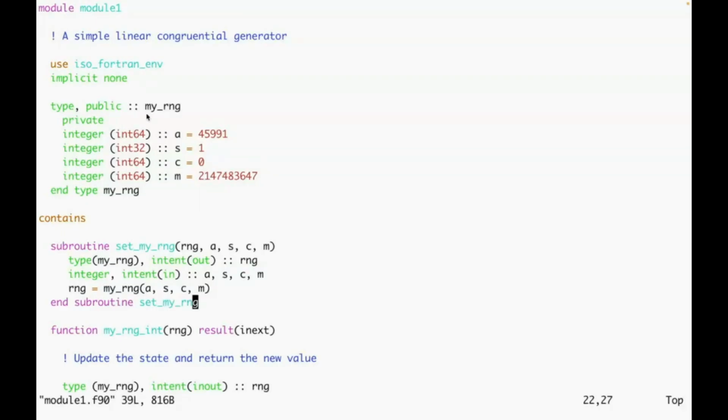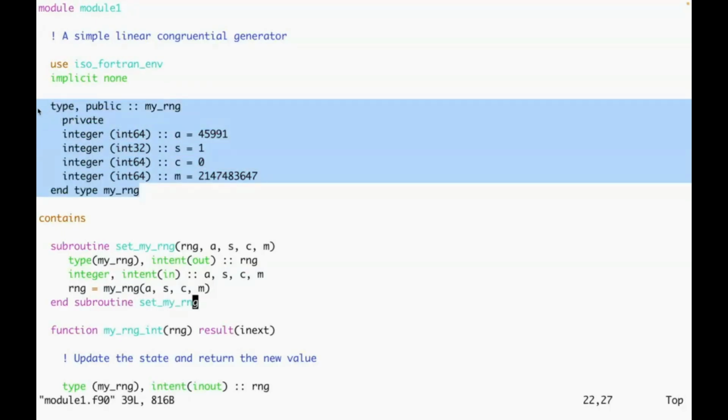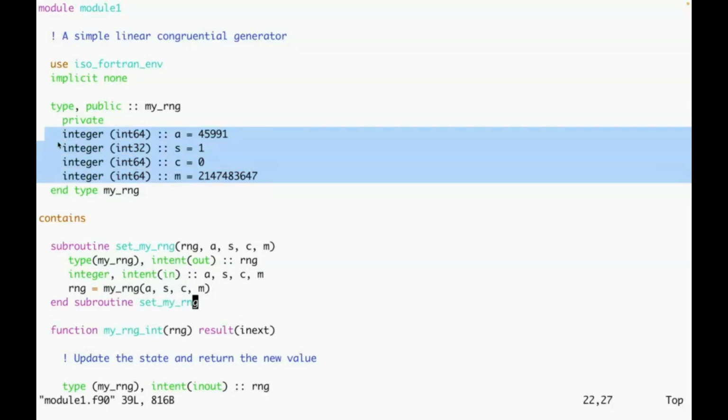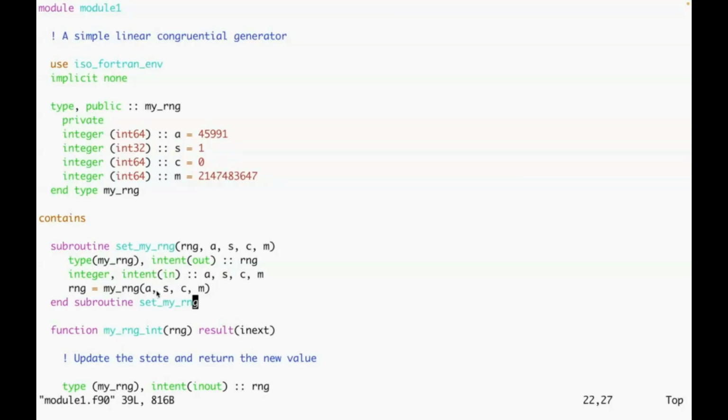So by doing this, we're saying that my RNG can only be messed around with, can only be changed, can only be worked with from within the module itself. That means that if we want to set the values inside it, we have to write a subroutine or a function, perhaps, though probably a subroutine here, within the module itself that does have the ability to see and change the internal workings of the type.